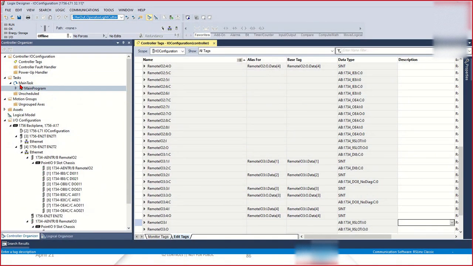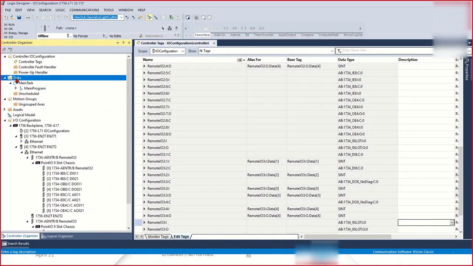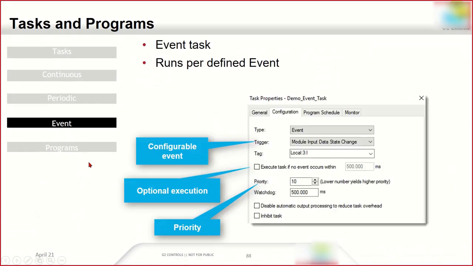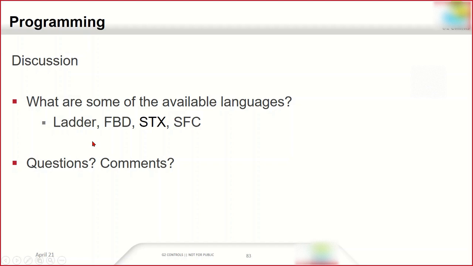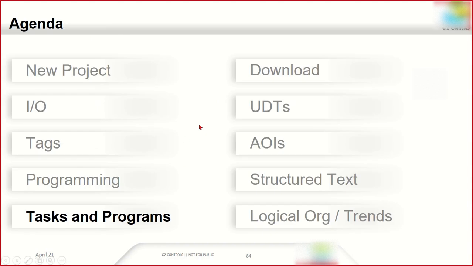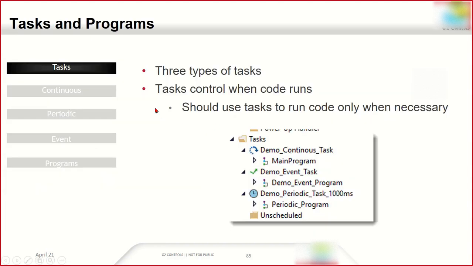You have different tasks. We can see the PPT for the task. Okay, we have three types of tasks. One is task control. When code runs, you should use a task to run code only when necessary.